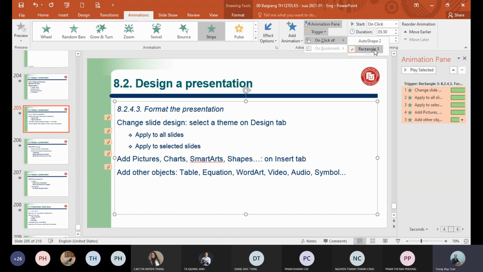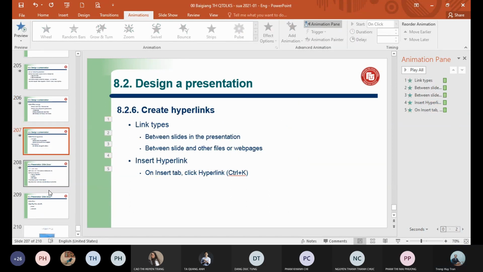So please remember the placeholders you have in your slide will appear here. And when you want to apply some trigger, please use this button.